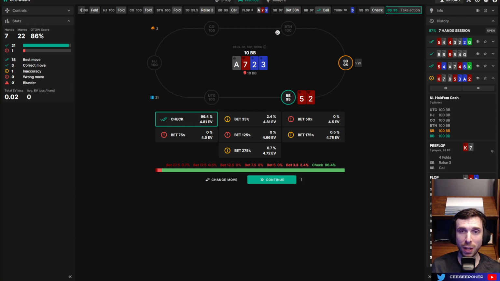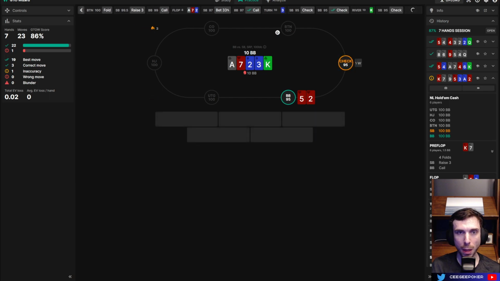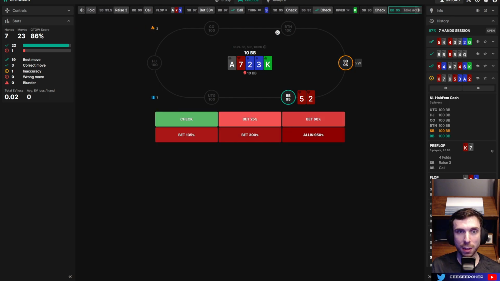We have some showdown value, like I was saying. We beat some king highs. We have some good equity. We don't want to get raised. We want to see a river. We can hit a 4, right? So it makes sense to check here. Again, I think we have showdown value.